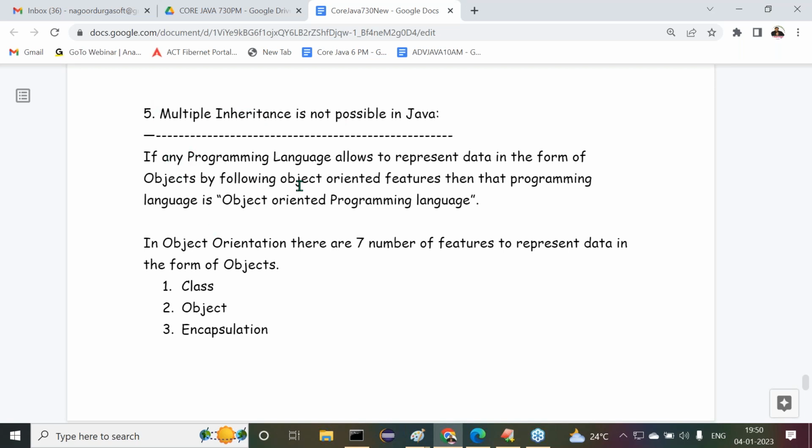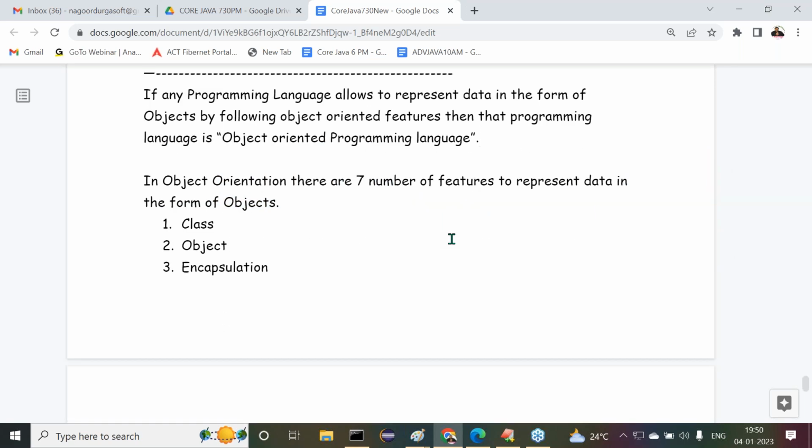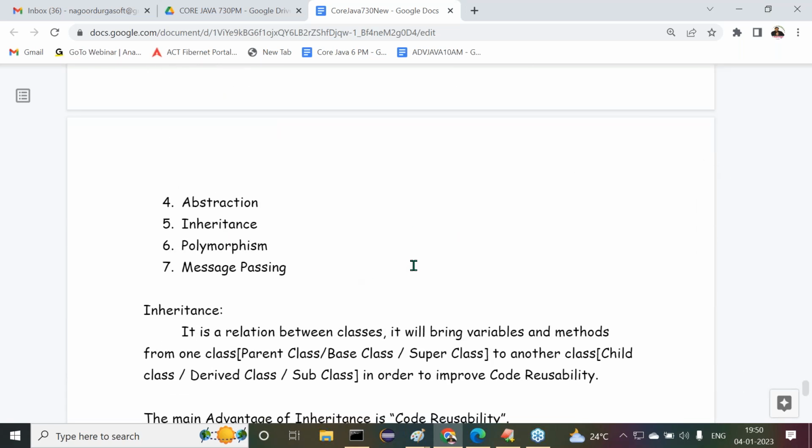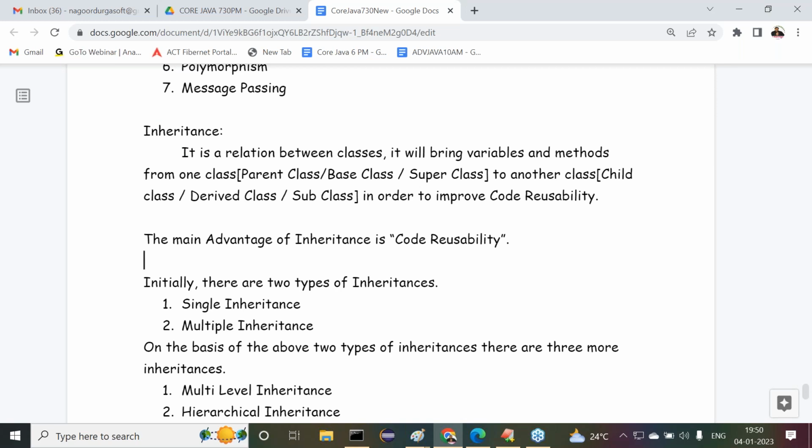Let's understand what multiple inheritance actually is. If any programming language allows representing data in the form of objects by following object-oriented features, then it is an object-oriented programming language. In object orientation, there are 7 features to represent data in the form of objects: class, object, encapsulation, abstraction, inheritance, polymorphism, and message passing.